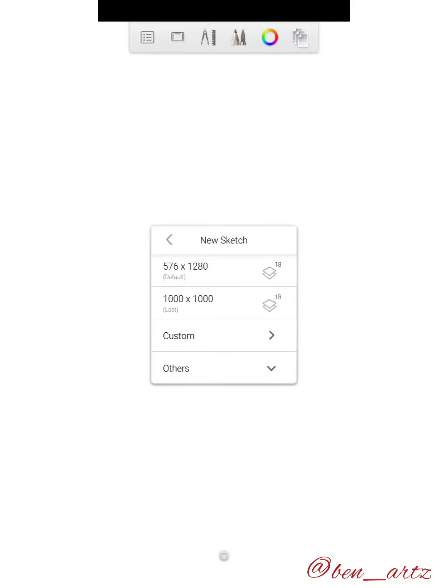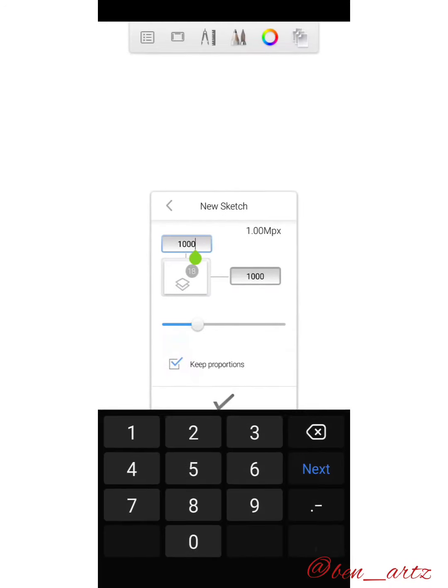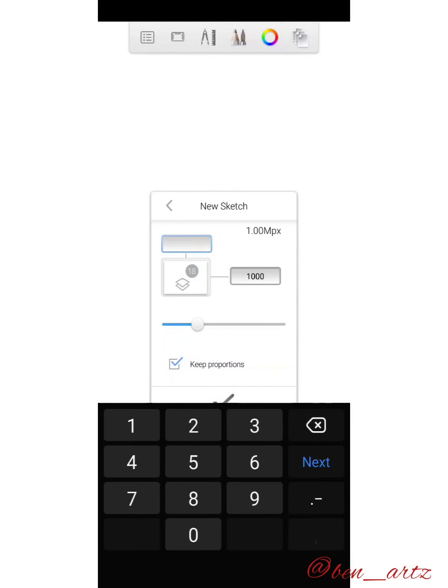Then you go back to Autodesk Sketchbook, then you go to new sketch, you come to the size, you come to custom, then you enter 999 by 1332. It has given me the resolution or the size of the canvas. Now it has given me the number of layers that I'm going to use for the work. So this is what I've said earlier.